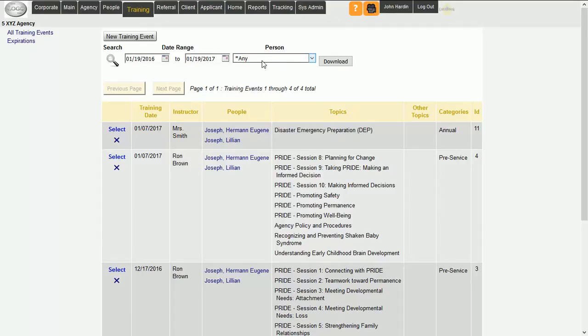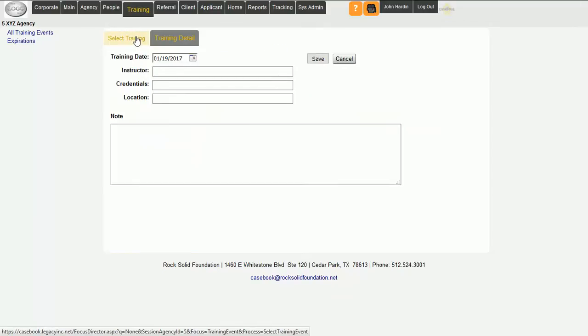We can search by person. This is star any, or we can pick any person that's on the list and see training events where they have been attached. But let's start by creating a new training event. We're going to select the new training event button.